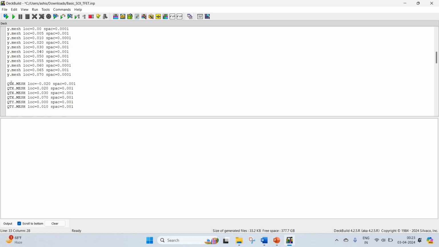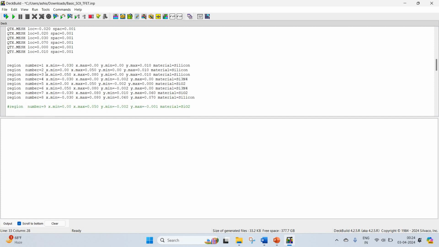Okay. Now QTX dot mesh means where tunneling is happening, where we are doing quantum tunneling meshing. So we know tunneling happens at the source and channel junction. So 20 nanometer inside, minus 20 to 20 X mesh, and 30 to 70 on the drain side, and Y is 0 to 10 nanometers. This is quantum meshing. Now we have to define region.